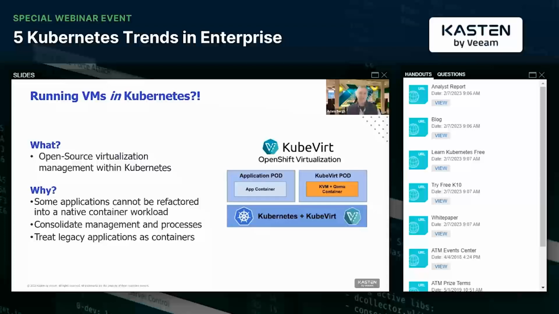Not really, right? So let's talk about why someone might do this. The technology behind this is called KubeVirt. Red Hat has a flavor of this called OpenShift virtualization, right?